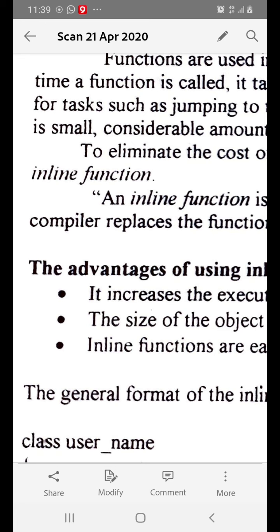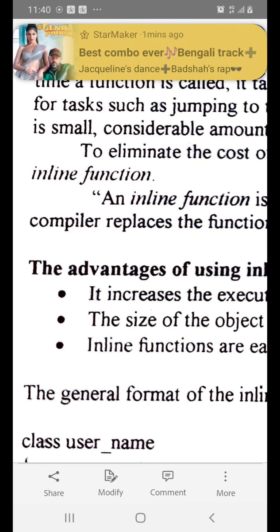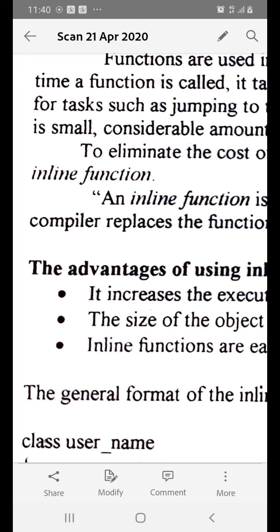Now in which situation does your inline request fail? The first situation is if your function is too large. It may consist of if else, nested if, a switch statement, or iteration logic. Correct? Definitely the inline request fails. Second, if you are using static data members in your function, that time also your inline request fails.